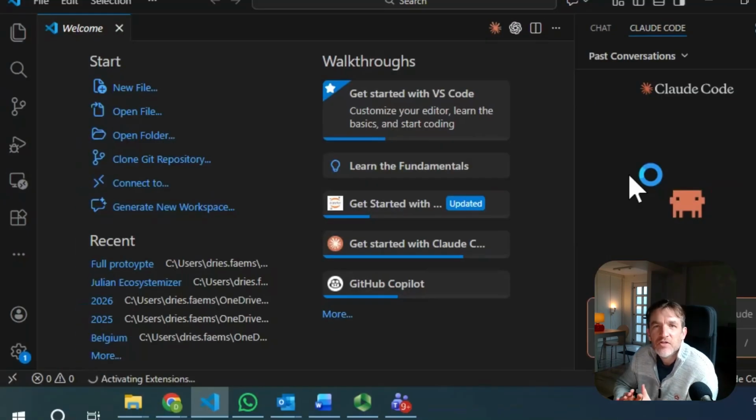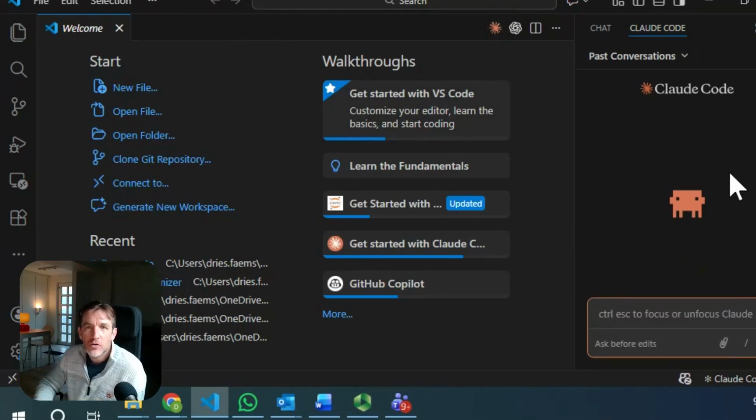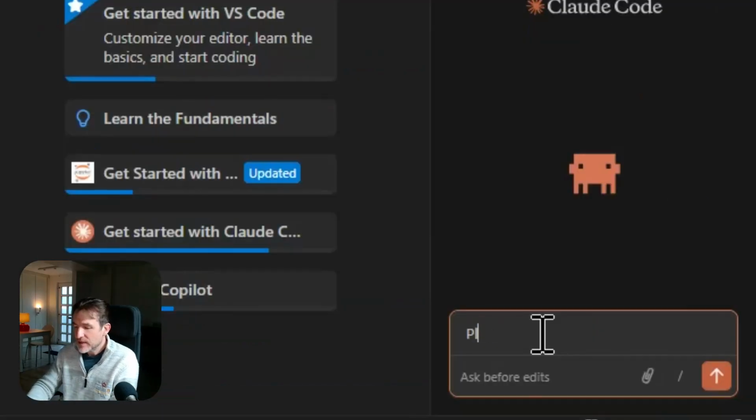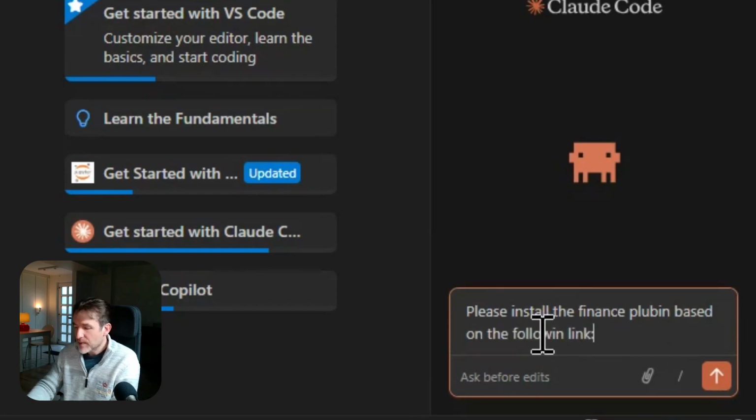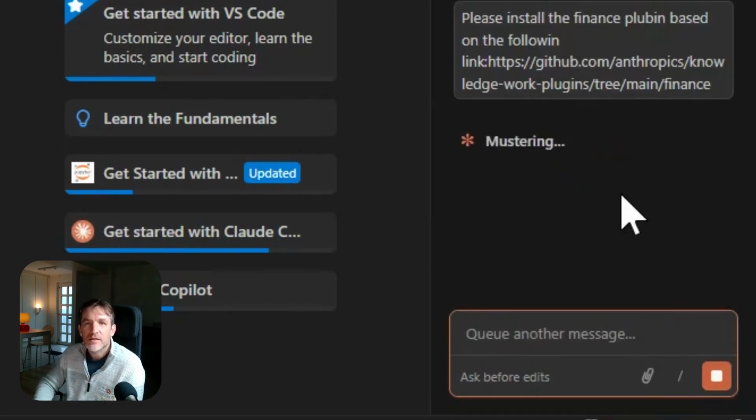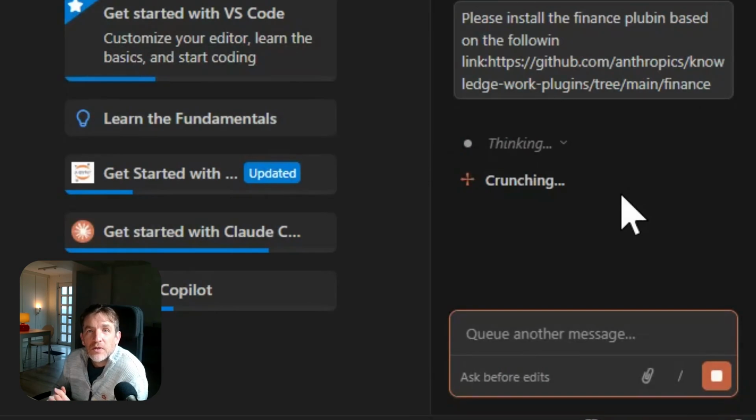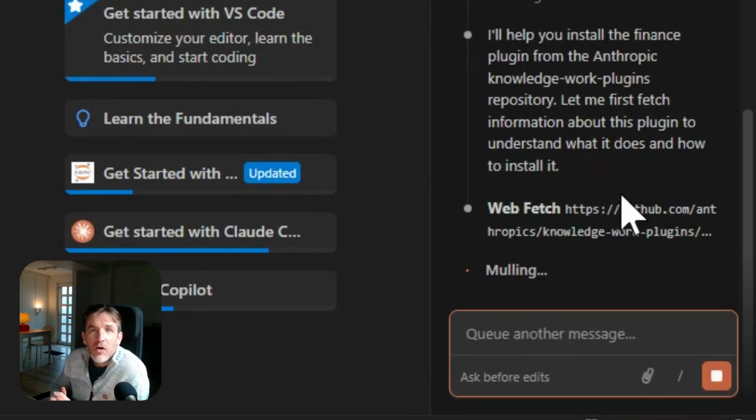Now I will go to my Claude Code environment to install this particular plugin. I'm using Claude Code in Microsoft Visual Studio Code. There are other options to use Claude Code. You could also simply do it in the terminal, but for me, this is the most convenient option. I have enabled my Claude Code chatbot, and now I can start giving the instruction: please install the finance plugin based on the following link. I copy paste this GitHub repository link into the chat, and press enter.